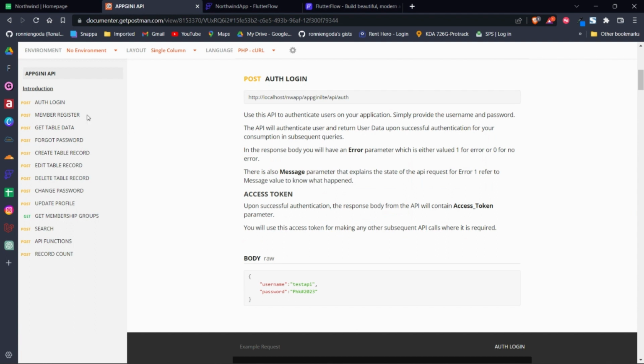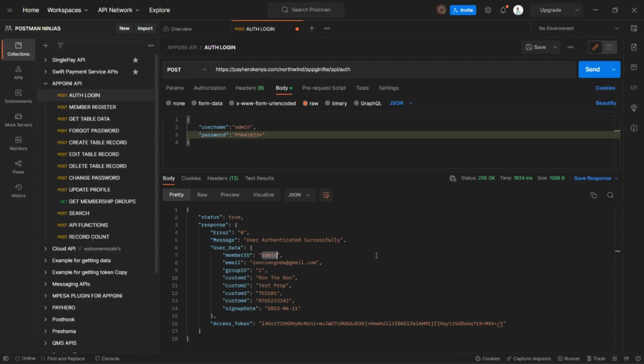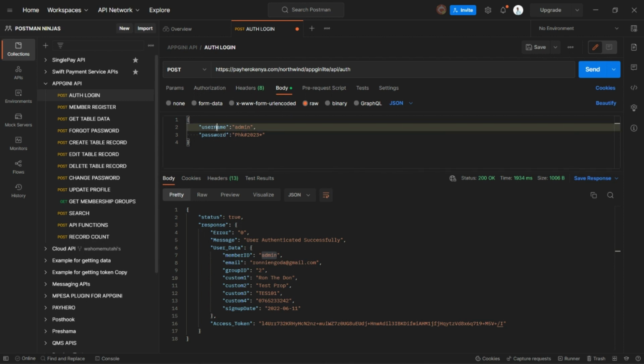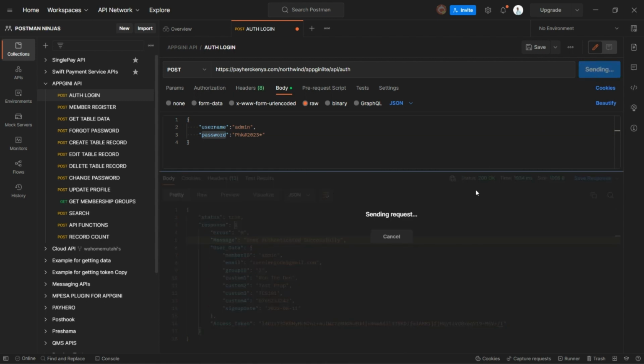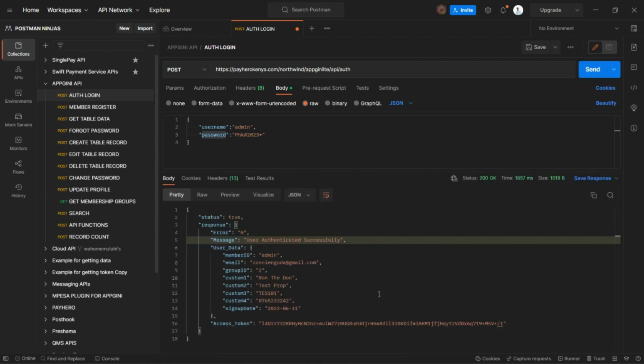For the APIs to work in here, we'll go to Postman. You can actually run this in Postman. I already have this, so you can see here it is superherokenya.com northwind /AppginiLTE/API/auth. You provide the username and the password, the same way you log into the application, as the parameters. In the body of this API request, you provide the username and the password. Then you send the request.